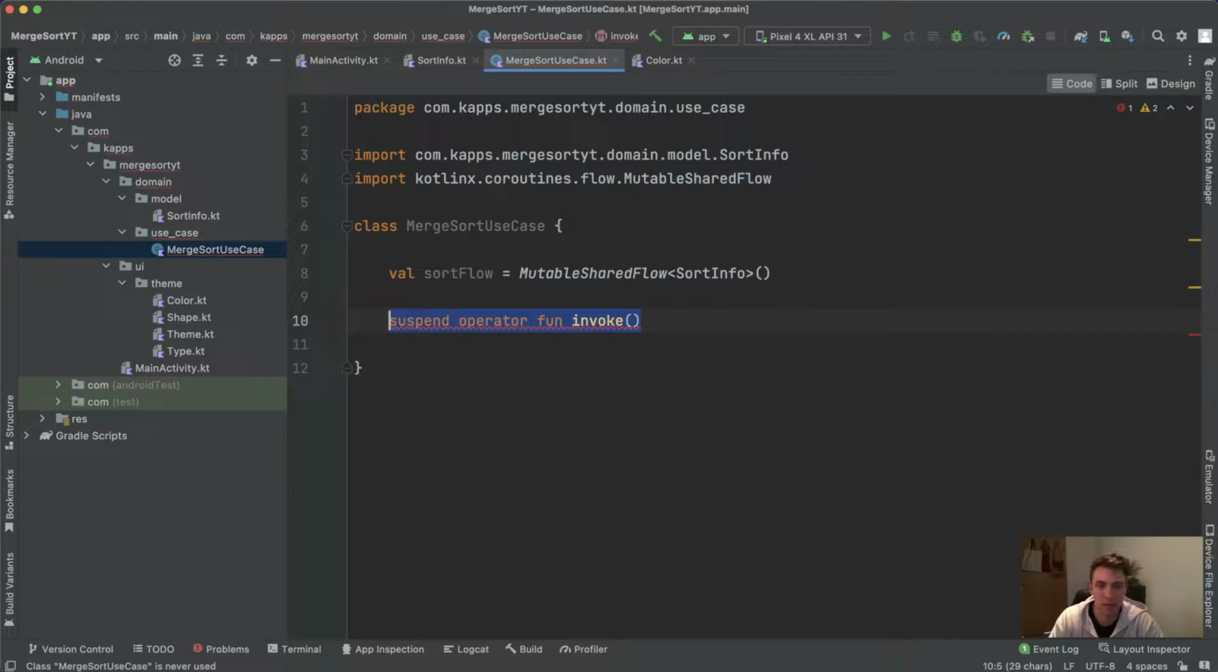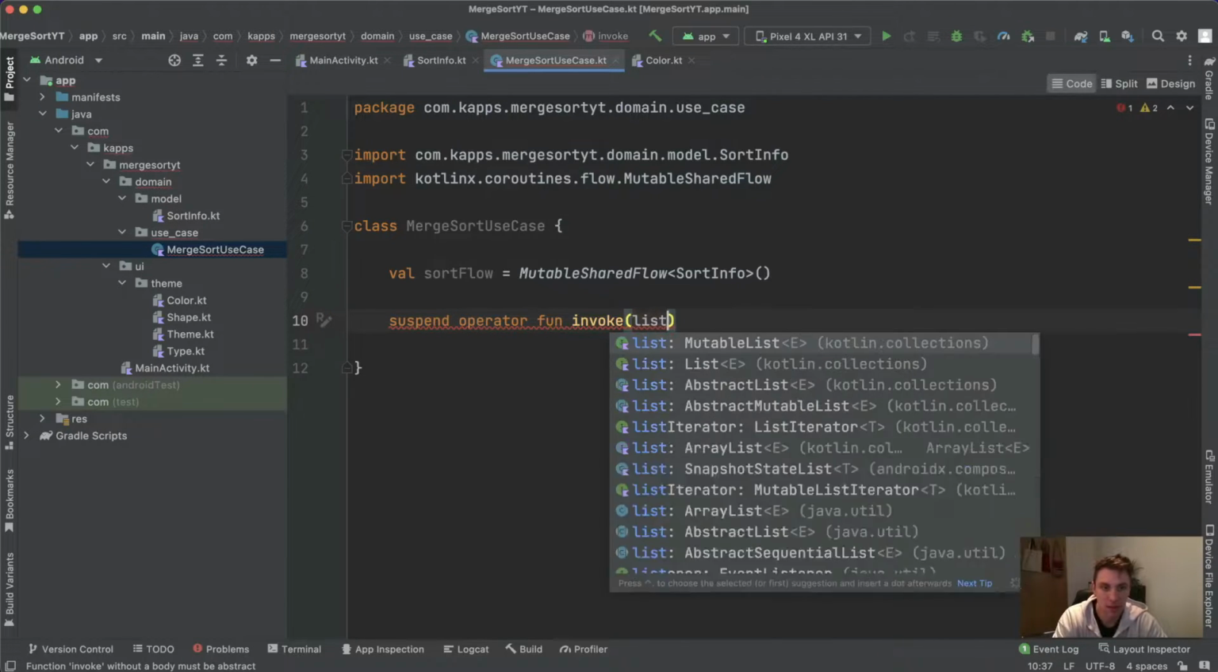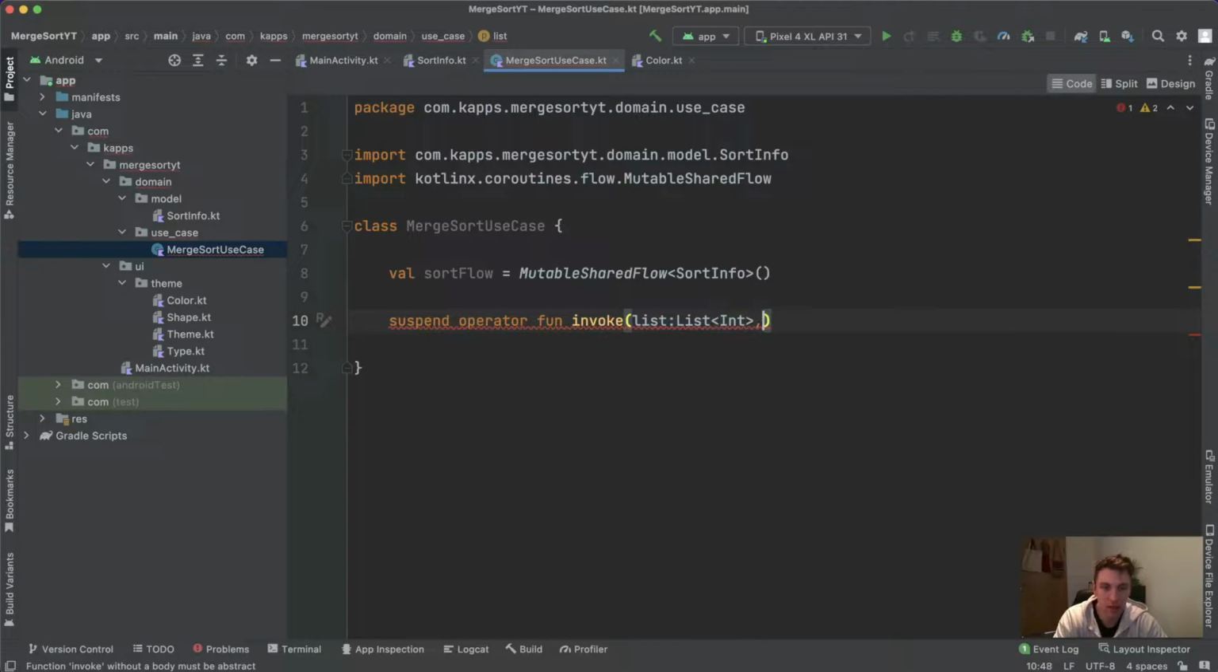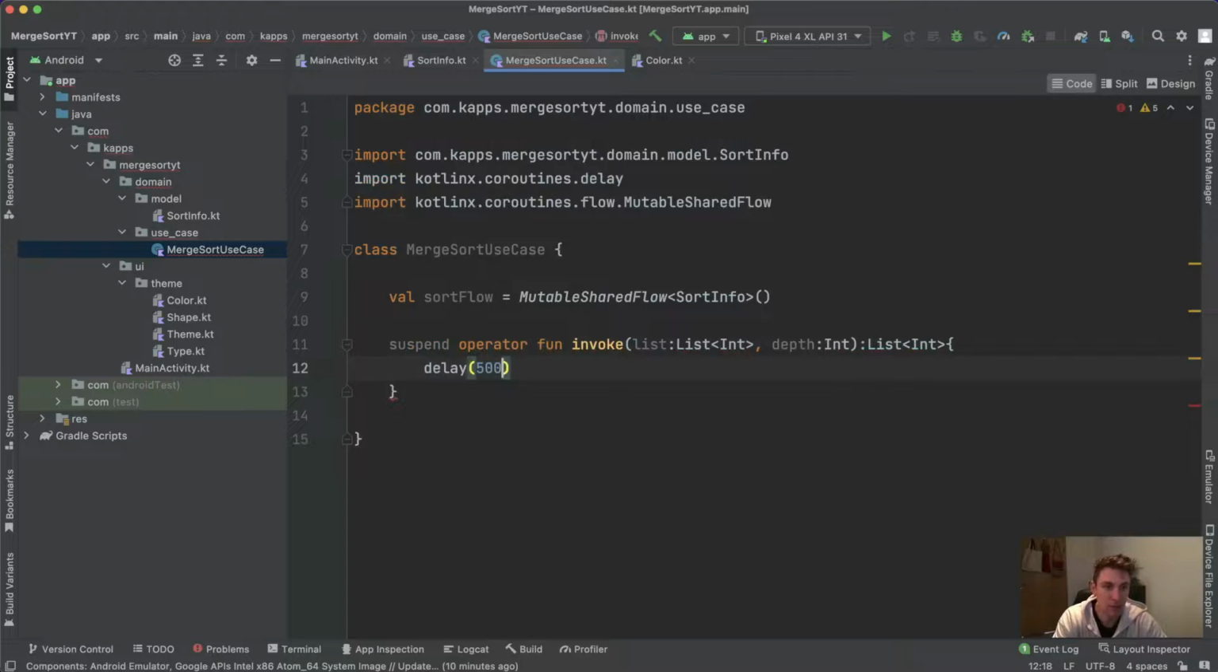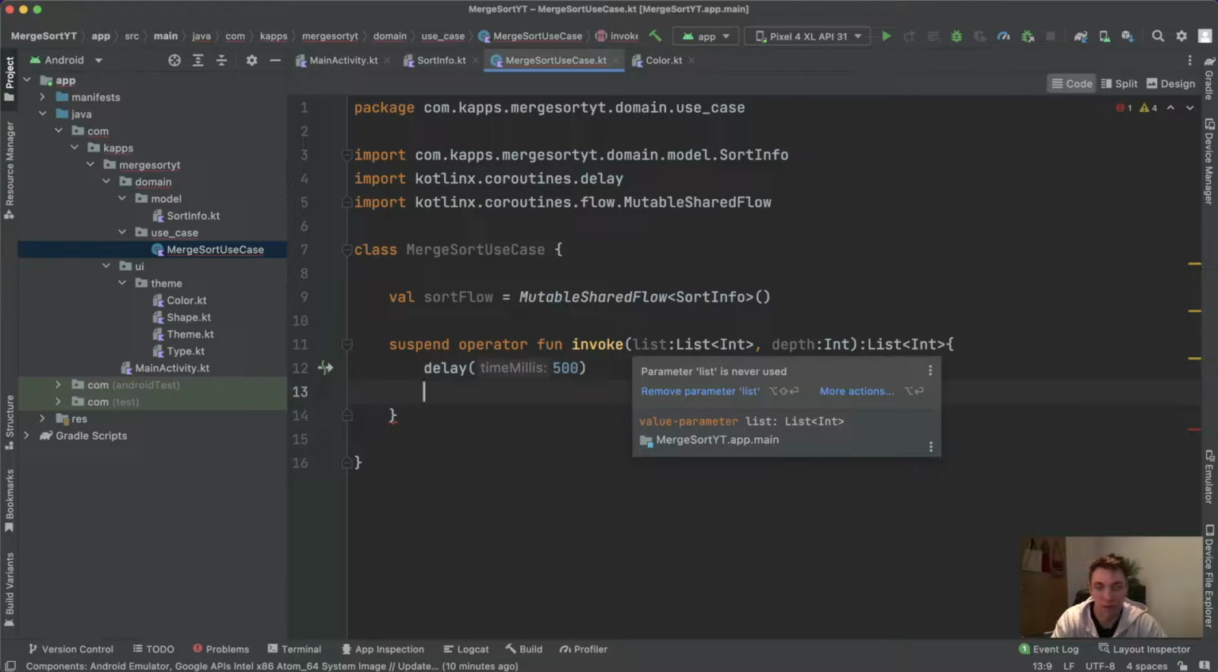This does not have to be an operator function. You could also call this function start or execute, without the operator then. This function will take a list of type integer and also a depth of type integer, and it will return a list of type integer. Then we can delay this function by 500 milliseconds and emit our first value. I will explain the merge sort algorithm in detail, but let's just set this up a little bit.